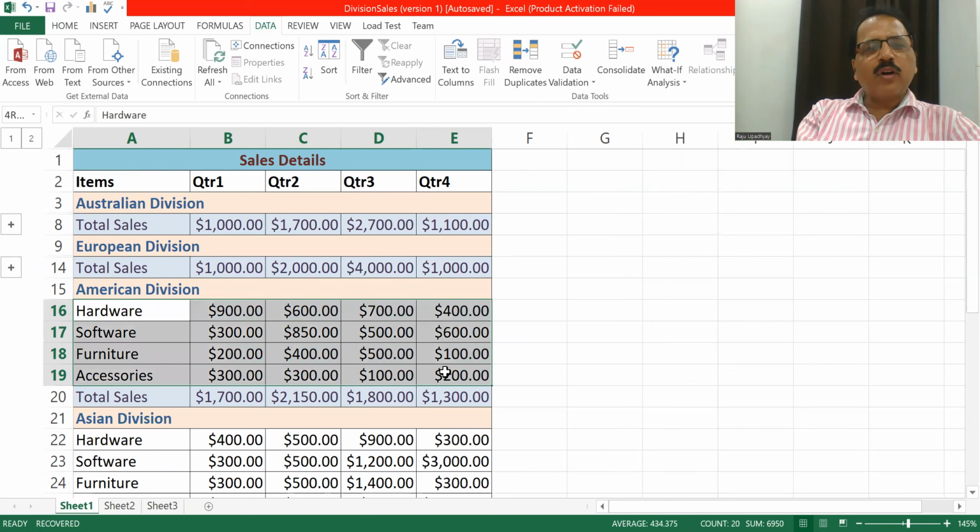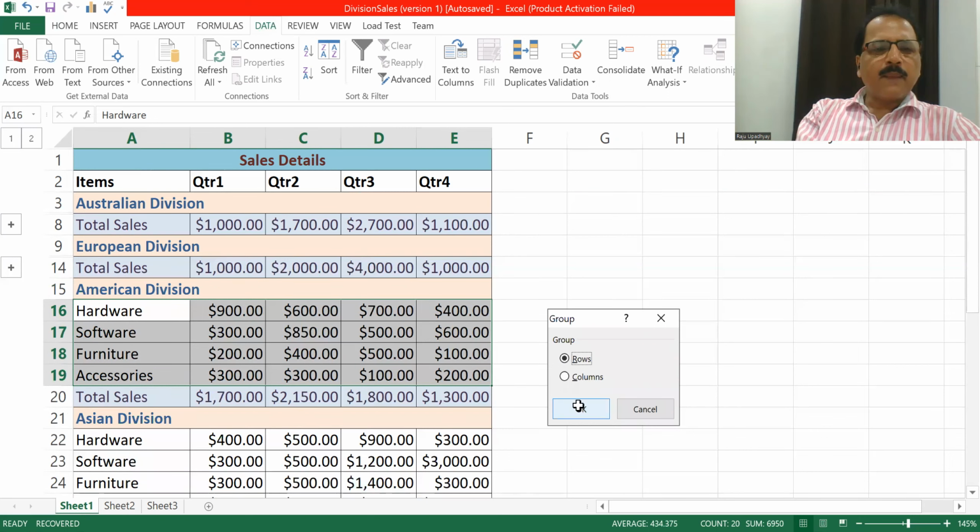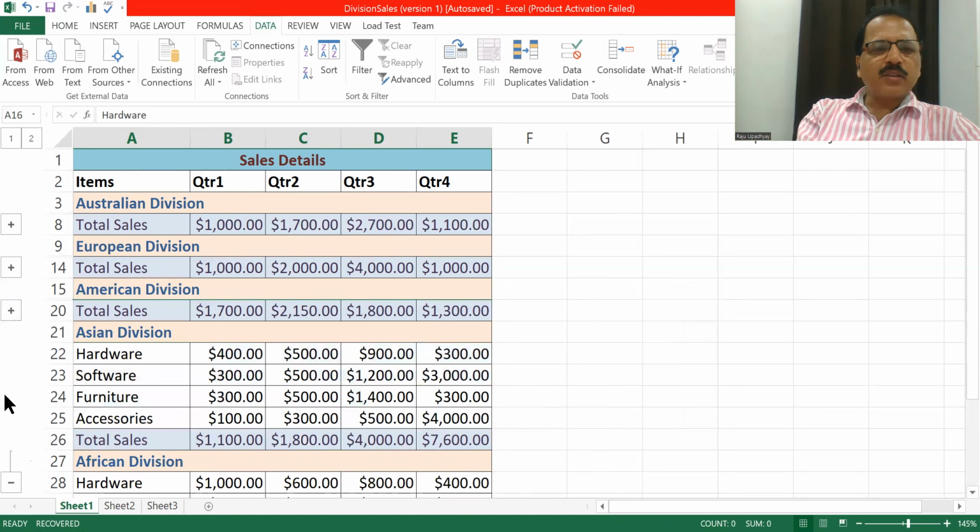Accordingly, we will do the grouping for the American division. Again, I'll go for the Group option and select Group. After that, again this row level of grouping we will select and click OK. Then again, I can click on minus in order to collapse it. Similarly, we can do it for the Asian division.